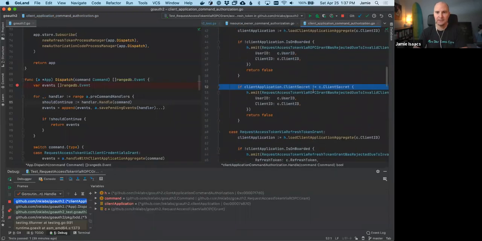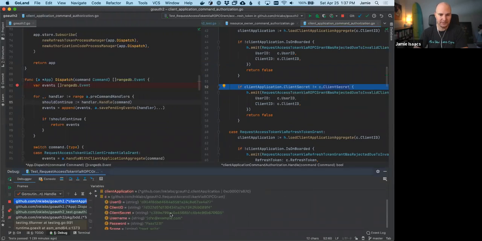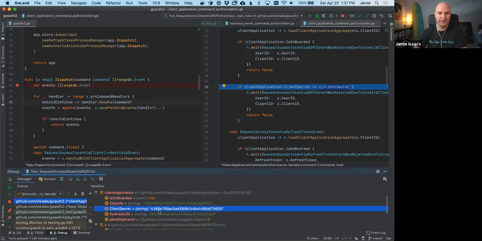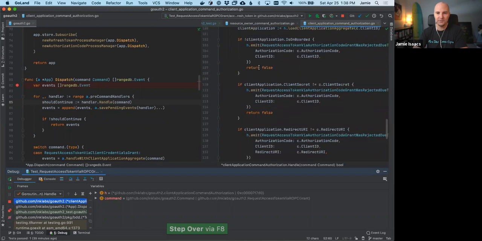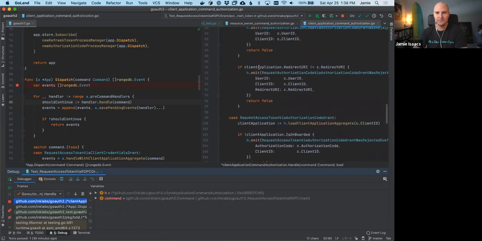Now we check to see if the client secret that was passed in on the command, in this case, the client secret was C389, and the client application secret is C389. So that'll pass through. So that's correct. And it'll say, yes, it should continue. If it wasn't, it would return false.